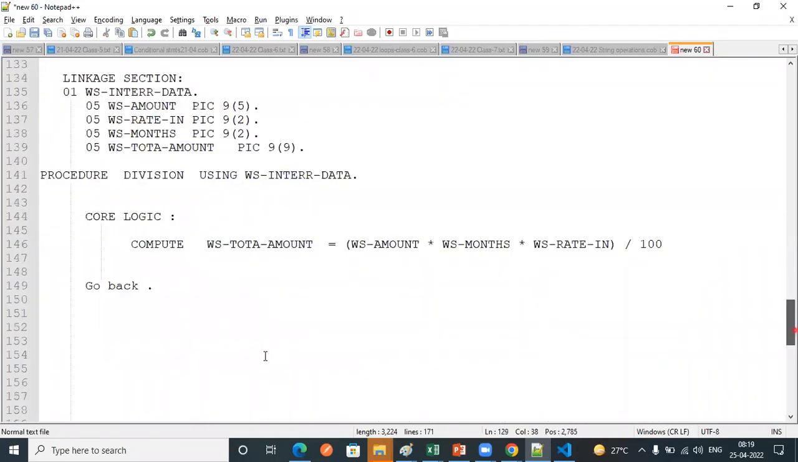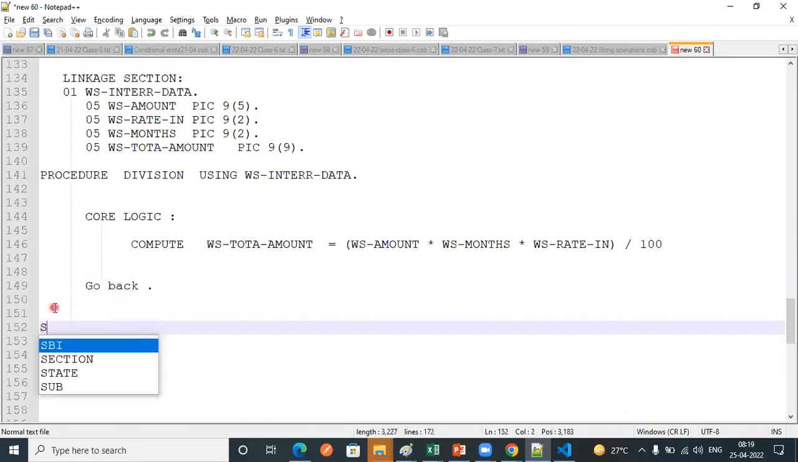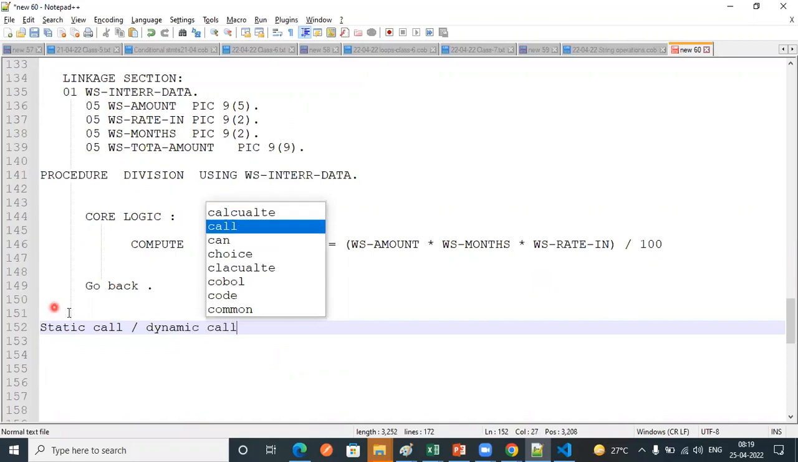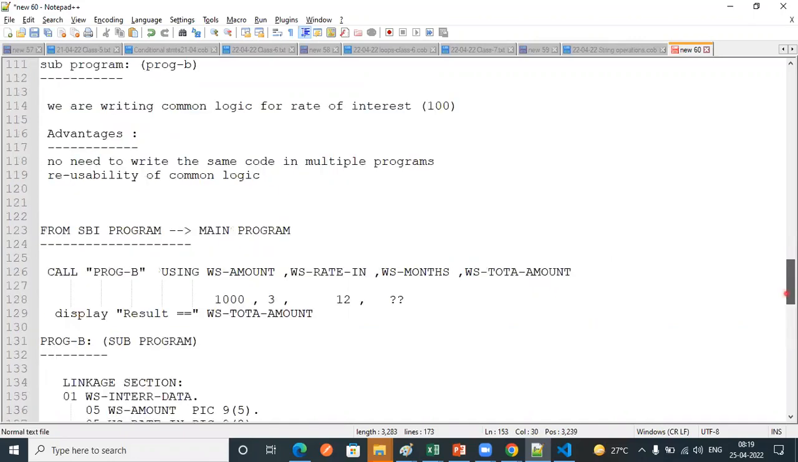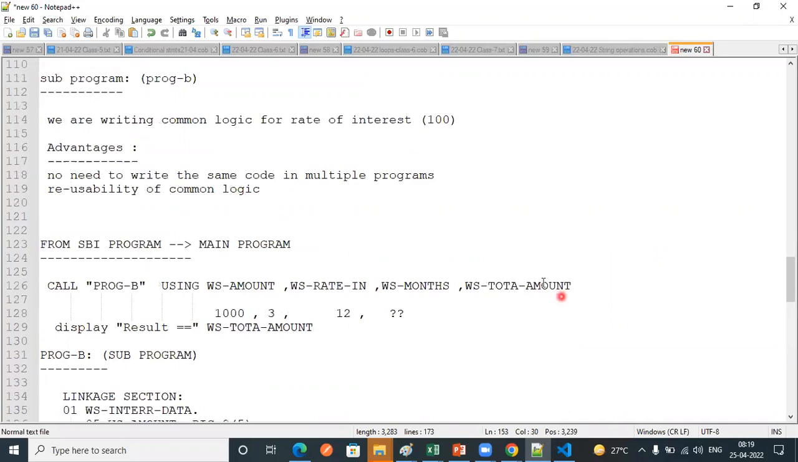So here we have a static call and a dynamic call. How we use static call and dynamic call is very simple. Just observe this one: whatever the program name, if you give it in double quotes, this is called a static call.